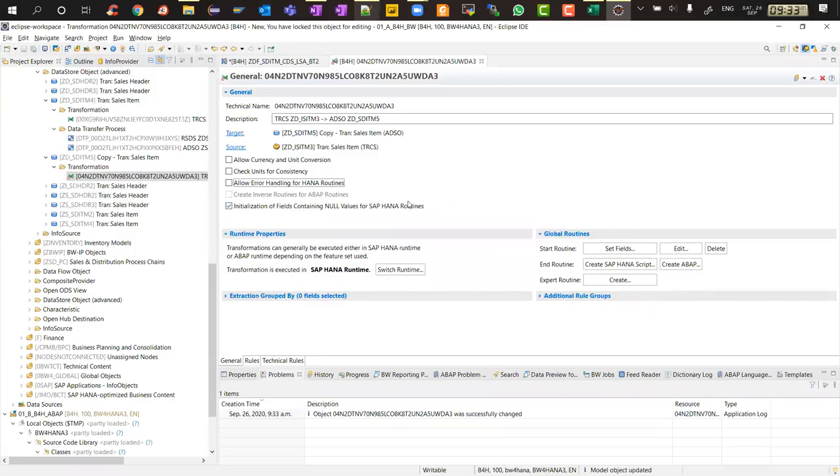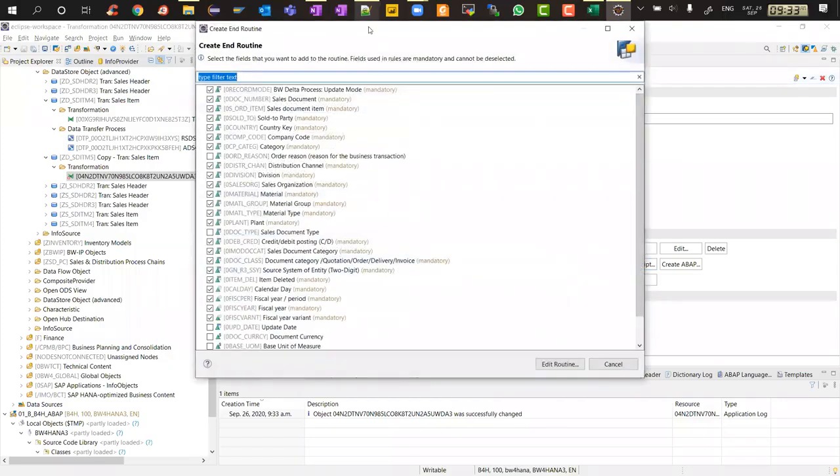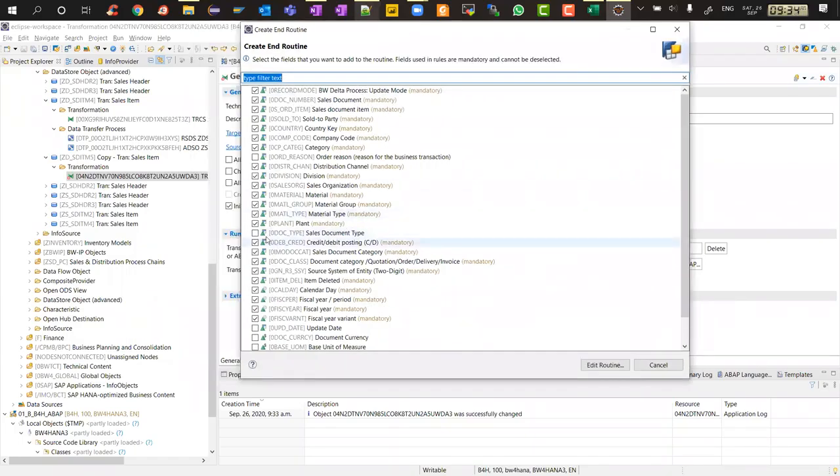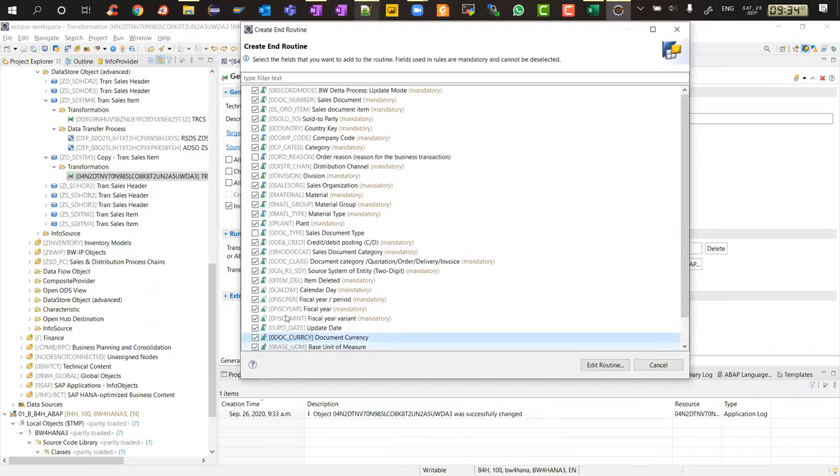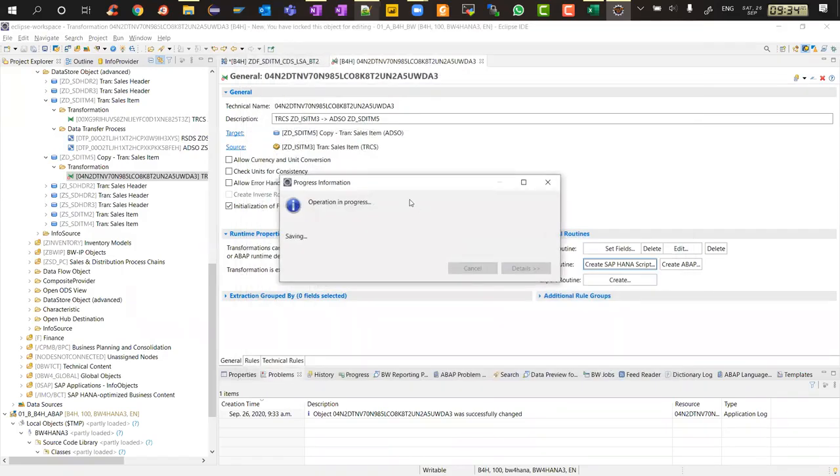And now what we will do is we will create an SAP HANA script based end routine, which is nothing but your AMDP class and method. So we will say, what do we need? We need update date, and base unit of measure also we need. Document currency, yeah, I think we need document currency also. Order reason we don't need. Document type we don't need. That's fine. So we'll edit the routine.